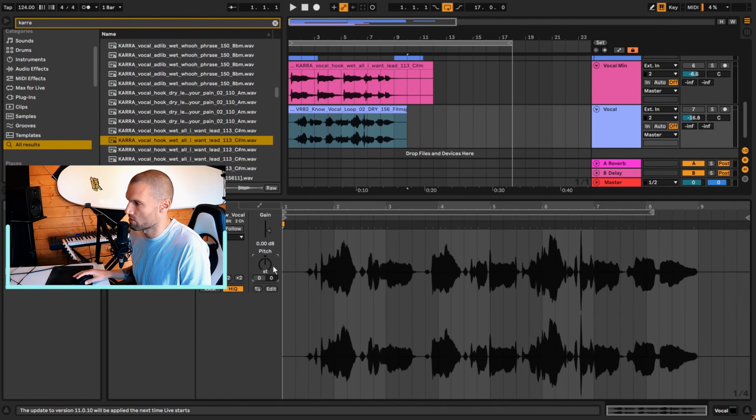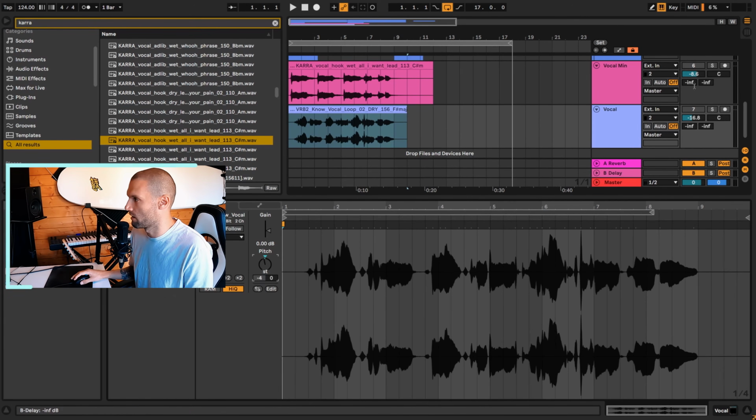And just to prove that, we can shift it from F sharp major down to D major, which is -4 semitones. And let me just play this.